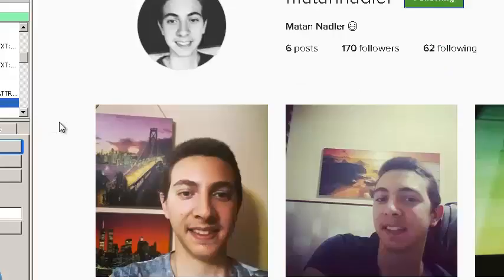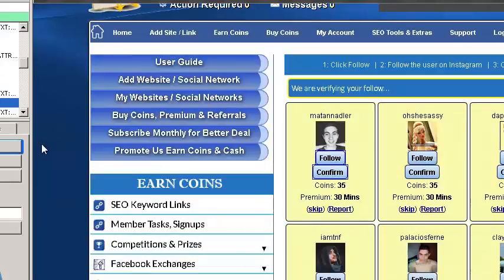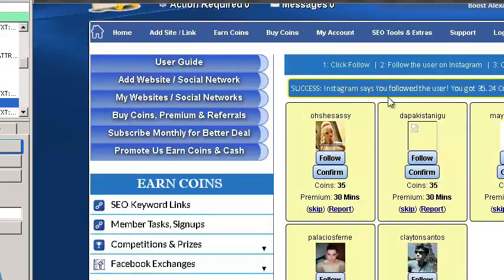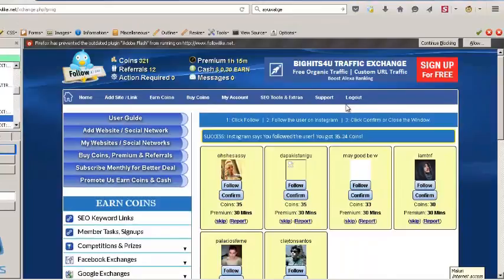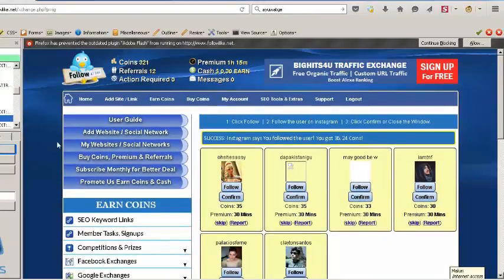So as I said, guys, while the script's running, you can do whatever you want. You can leave your computer, you can minimize the window and keep using your computer, you can go to sleep. Okay, success, Instagram says you follow, you got 35.24 coins. And see, I didn't really do anything. I'm just sitting here, having a conversation with you guys. So that's the one thing. It's complete automation. It's really nice.